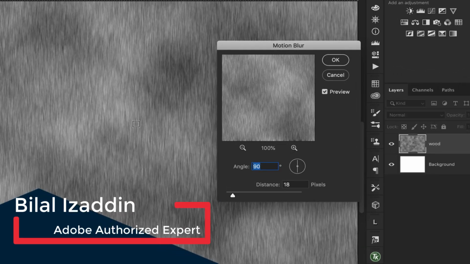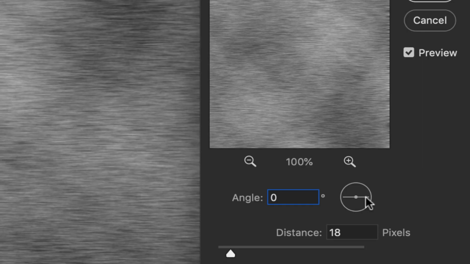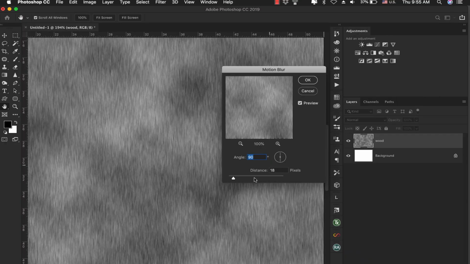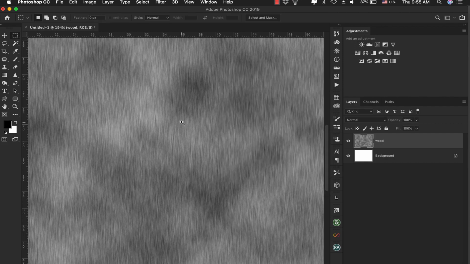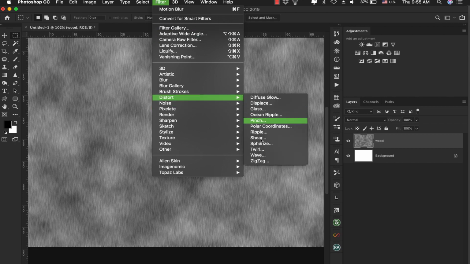The motion blur gives this wood vertical texture. We'll change the angle to 90 degrees and choose a distance as we like. I think 23 is okay for this document. There is no formula for these numbers because it depends on the resolution and the image size of the document. Click OK.